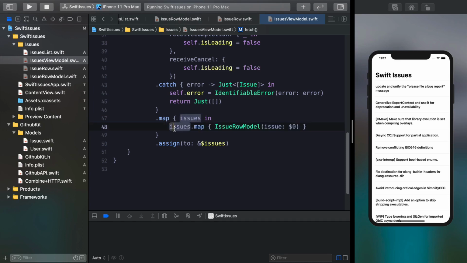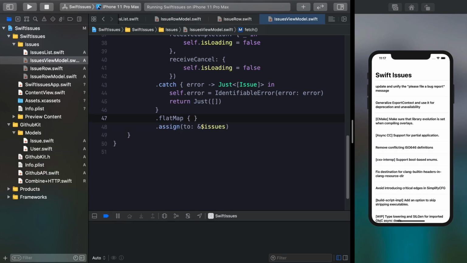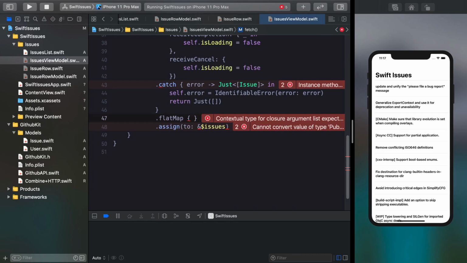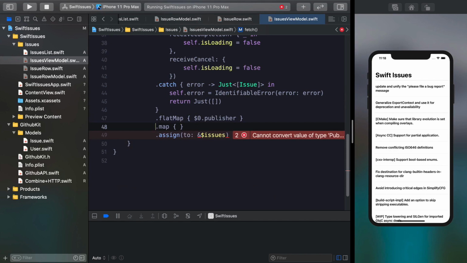Now, there's one other trick I want to show that I think is sometimes handy and can clean this up, because this nested map thing doesn't read very well, and it's also confusing that this map is different than this map. So one other way we could do this is flat map. Recall that upstream, I'm getting an array, and flat map requires me to return a publisher. So I can use $0.publisher to turn this array into a publisher. Now I can call map, which, again, is Combine's map, but it's now operating on each item coming out from this publisher. So now I can say issue row model $0.